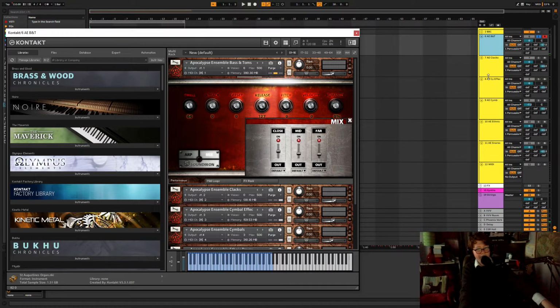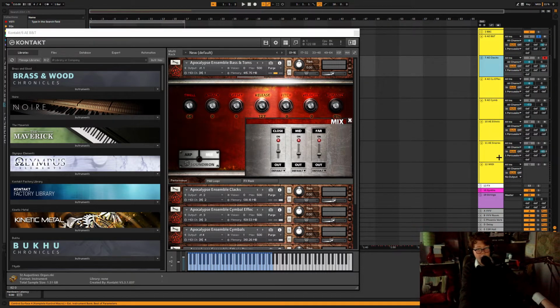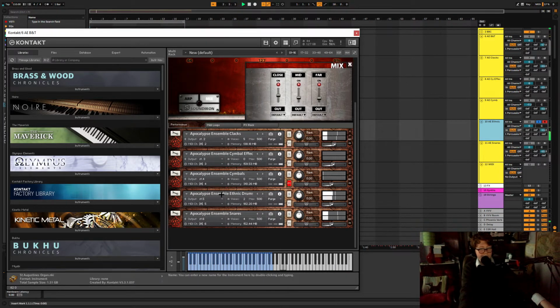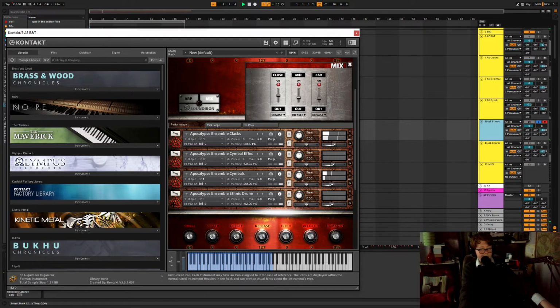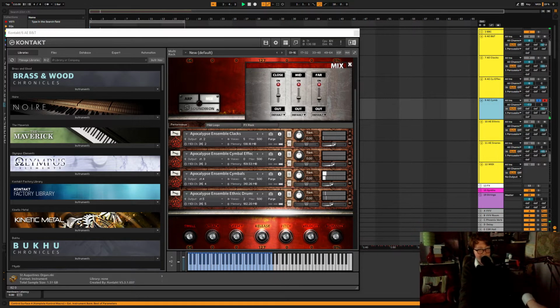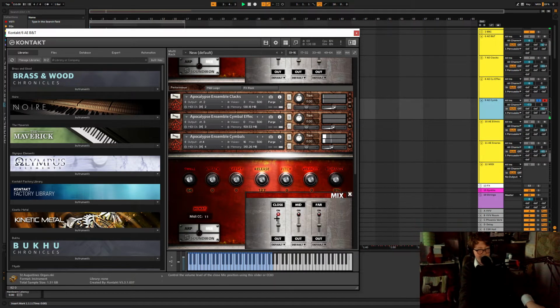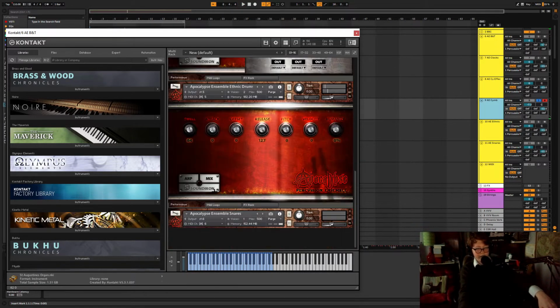And now we can do the same to the... What about the ethnic drums here? No, we're not actually using those as much as I thought we were. We're using the cymbals a bit, aren't we? Yeah. If we go here, go up to the mixer. Just make it a little bit more stereo. And we'll do the same with the snares, because why not?